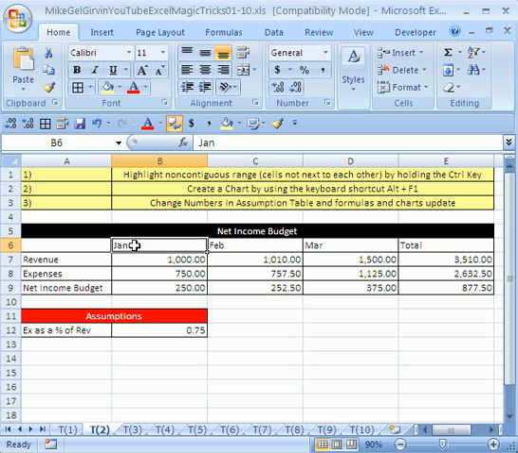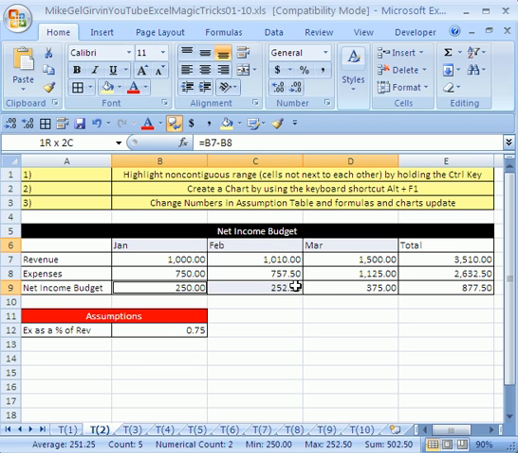But first, we need to highlight the labels January, February, and March, and these net income numbers. Now look, I've just selected 3 cells with labels. Now I'm going to hold the Control key and then click the actual numbers. That lets me highlight non-contiguous cells. That's a fancy word. It really means cells that are not next to each other.